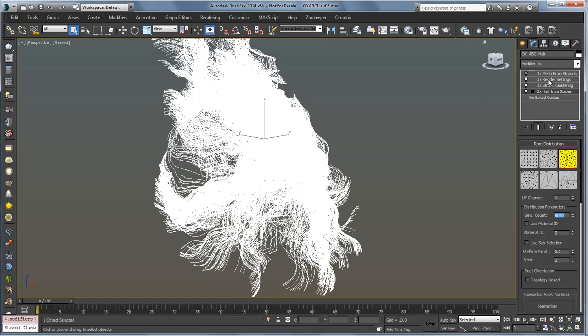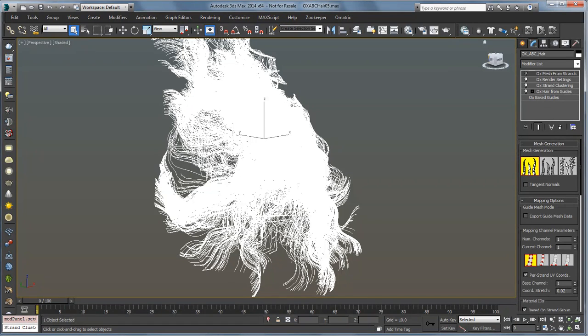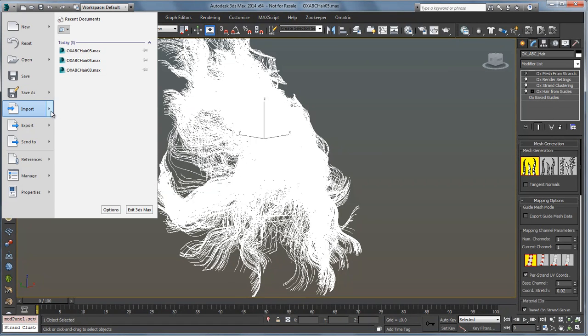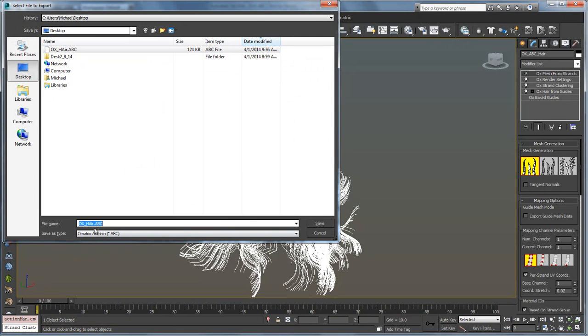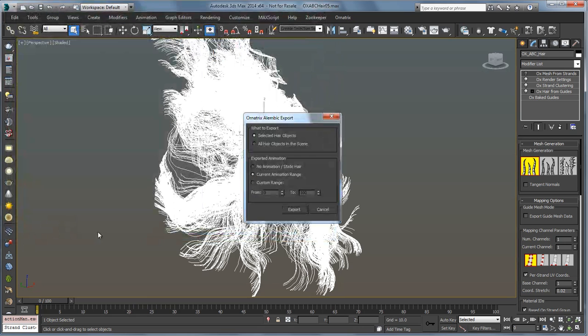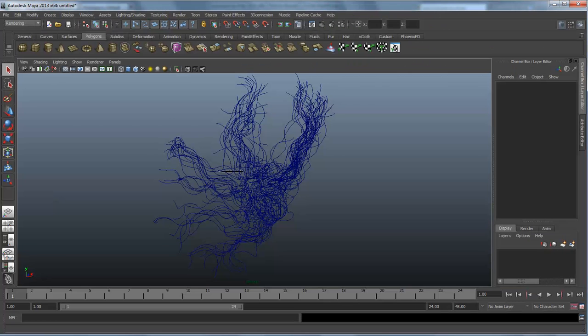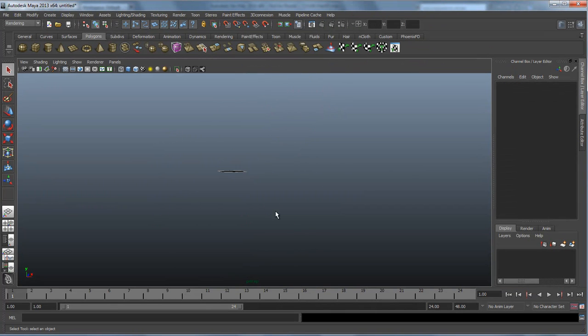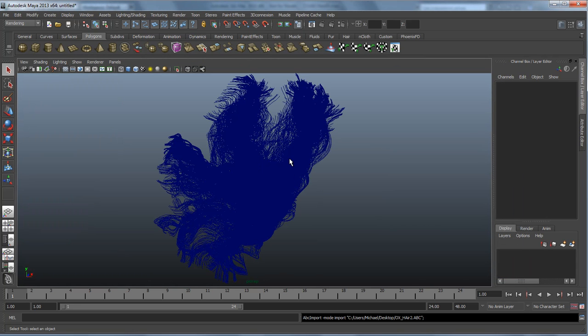I'm going to turn this back off. Make sure I have my render settings here chosen, or the top of the stack. We'll go to Export, Export selected, and I'll call this OX hair 2. I don't need any animation. And we'll go back over here to Maya. I'm going to delete this, go over to Pipeline Cache, Alembic Cache, and import Alembic Cache. So you see our hair object come in.